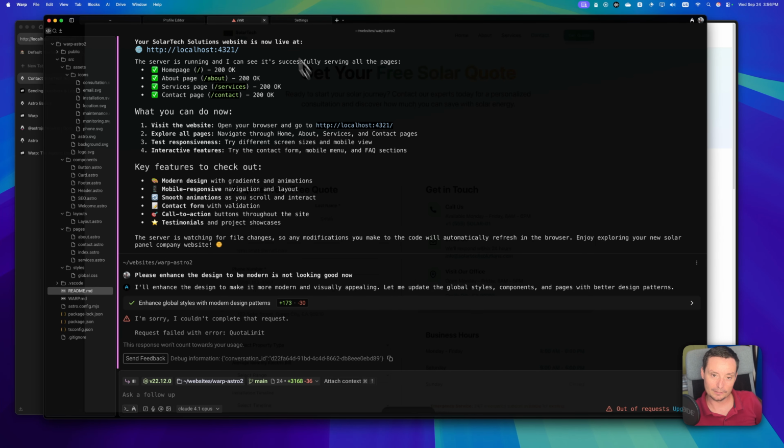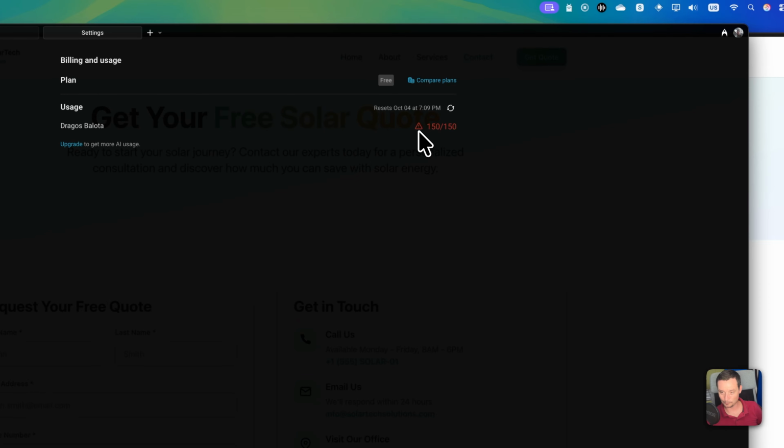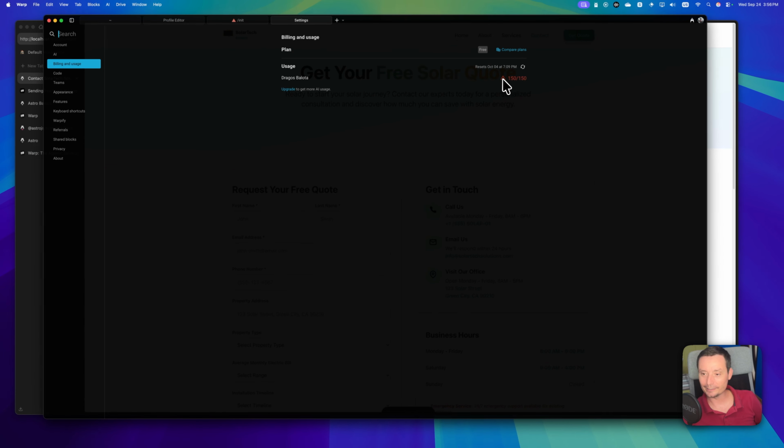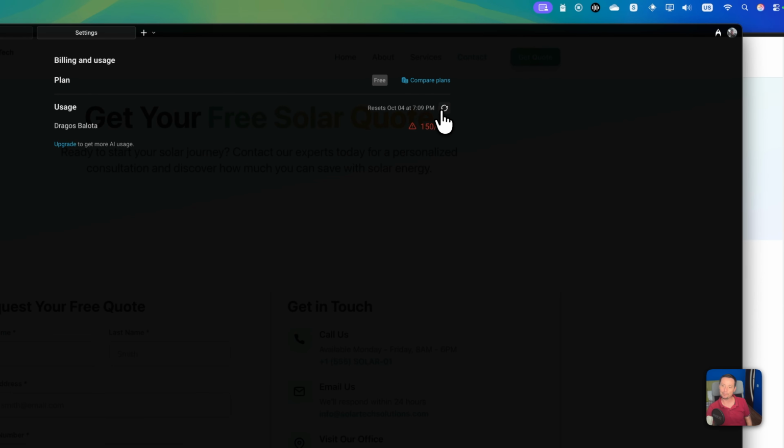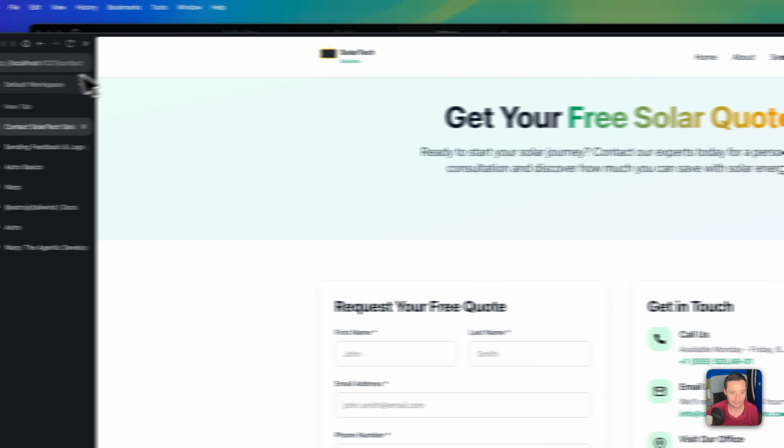Quota limit. Let's see. So if you're trying to use Opus, you will use a lot of credits for this. So I guess you only use Opus when you really need it. I didn't check their documentation on this to see how many credits Opus is using, but you can do so and check it.